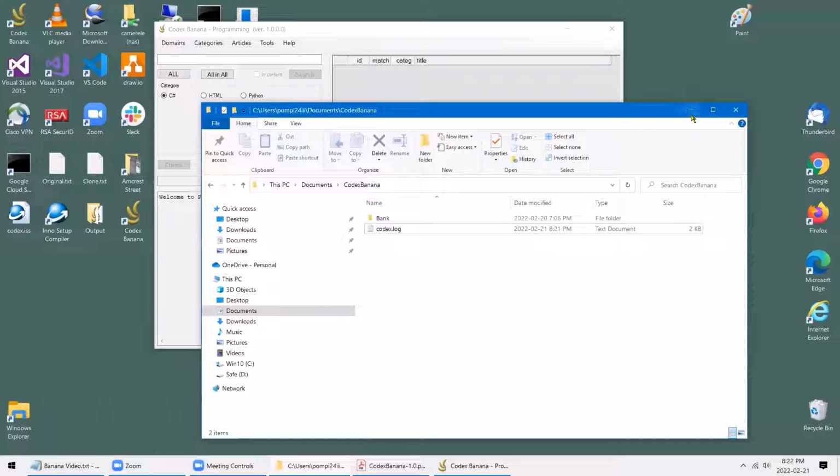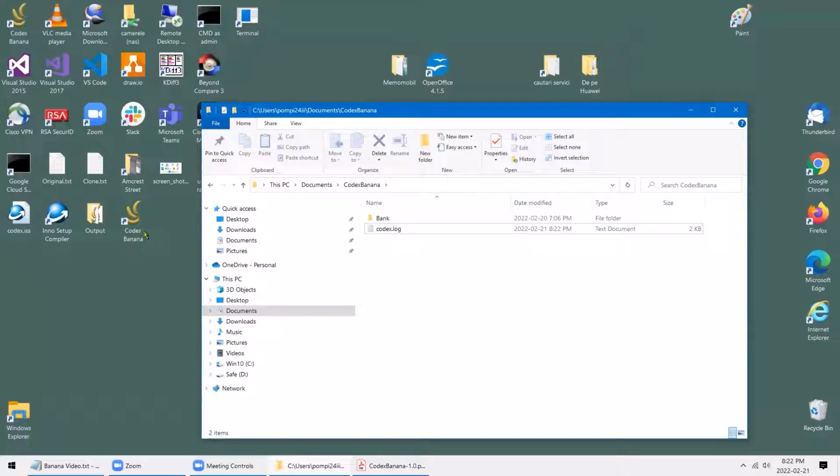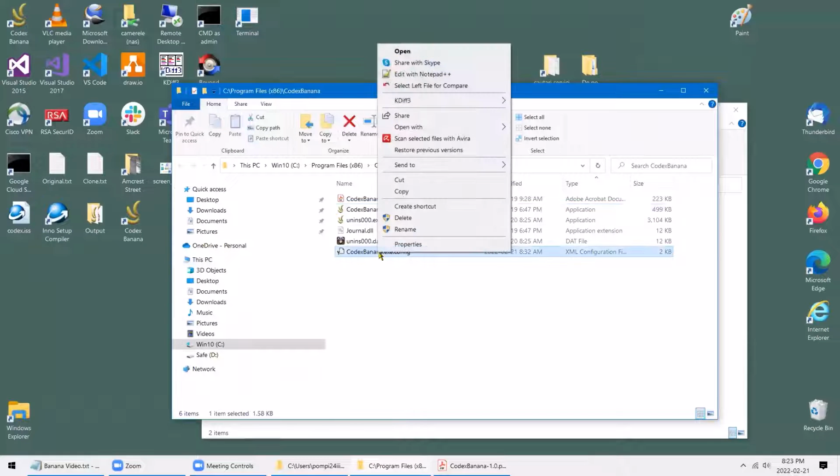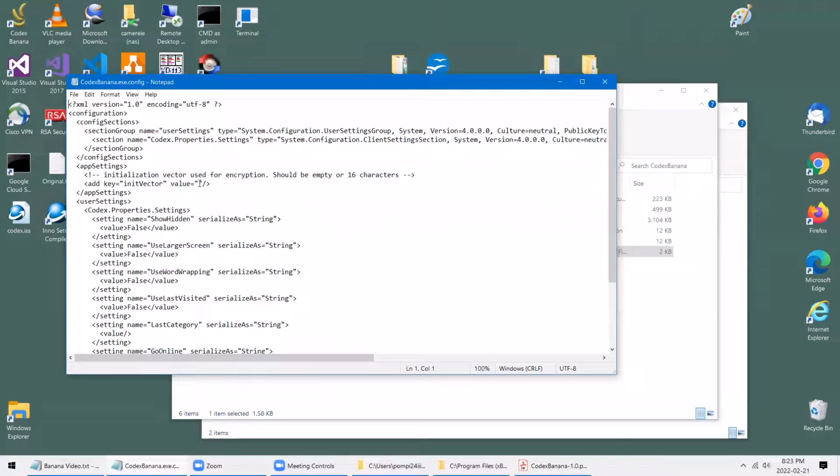In order for you to set up the initialization vector, you need to shut down the application. It's very important to shut it down. So I will shut it down, and then I will go to the location where the program is located. I will open the configuration file using Notepad++. And right here you see the location for the initialization vector. The recommendation is to use 16 characters. If you use more than 16, they will be trimmed to 16. If you use fewer, the program will duplicate them, so you will have 16 characters.